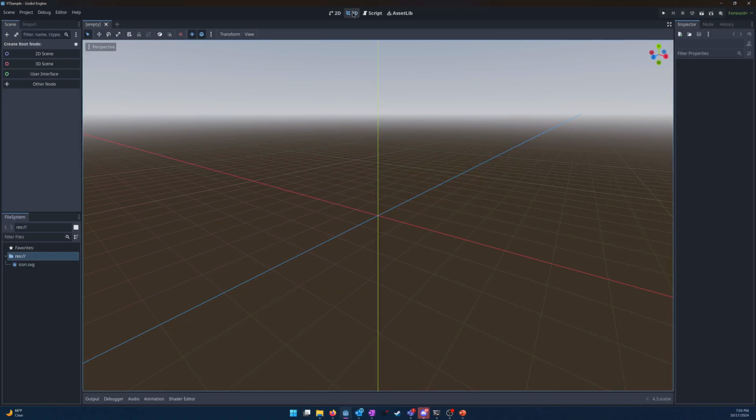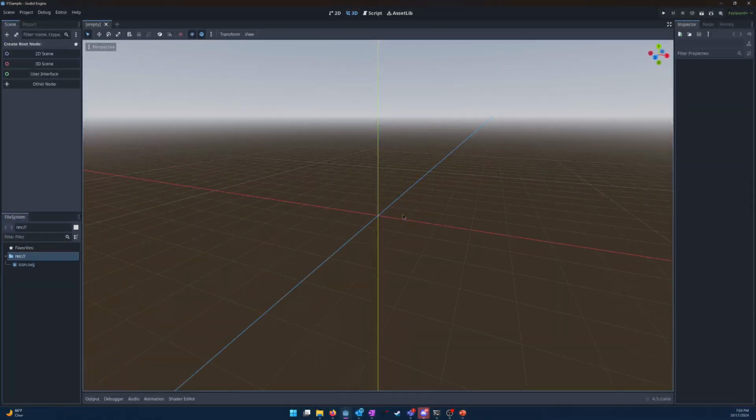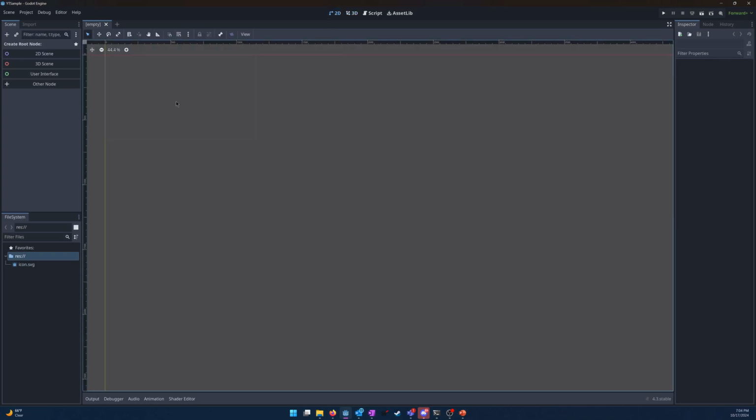Now, for this video, we're going to do both a 2D example and a 3D example. To start with, we don't really want to be in 3D. We're going to do a 2D. You can see here in the 2D mode, this is like a 2D grid, and here's this intersection.